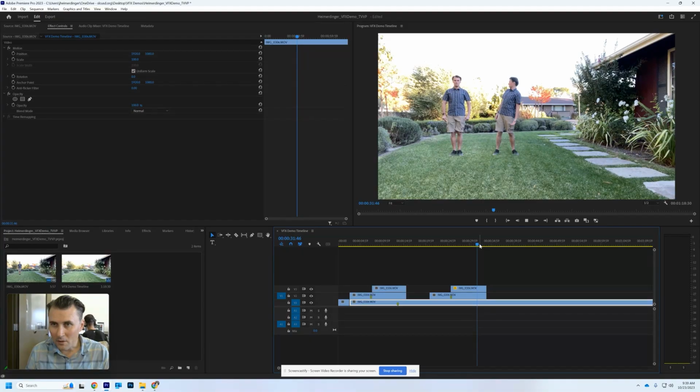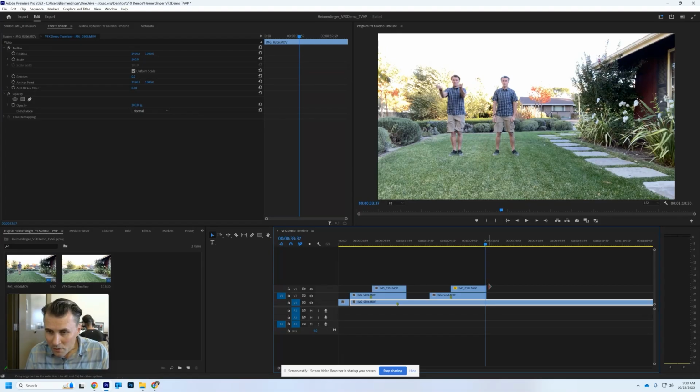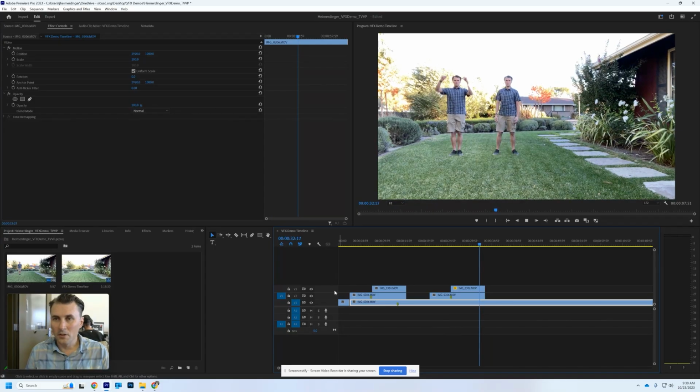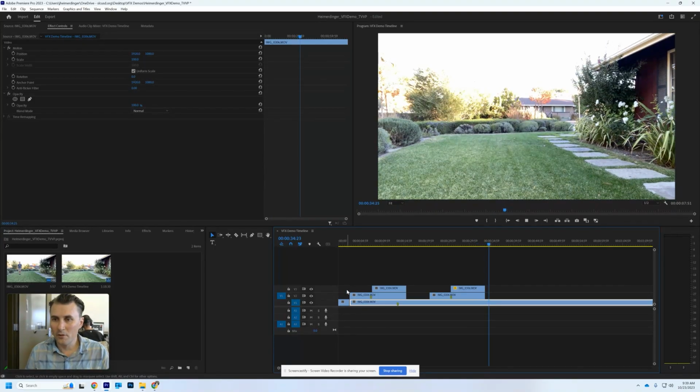So again, we're going to see the snap, and let's just trim them both right there. Okay. So that's kind of your level 3 work.